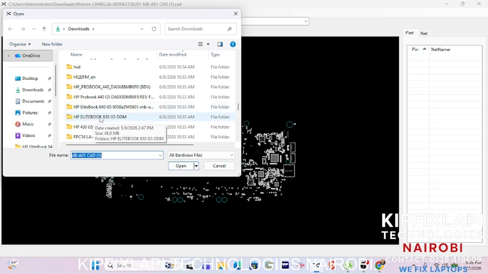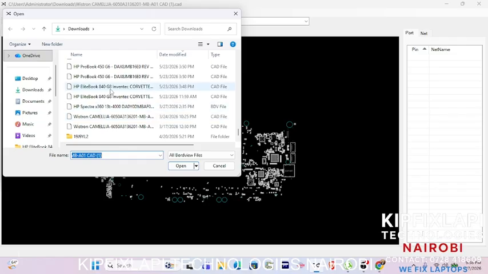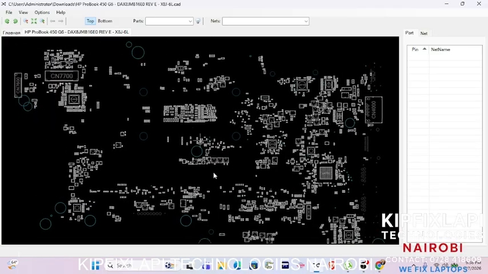HP Lightbook 830 G5. No, that is not the Boardview file. That is the BIOS. 840 G8. Let us see this one. No, 840 G8 is the same as this Camellia 830. So let's see 450 G6.